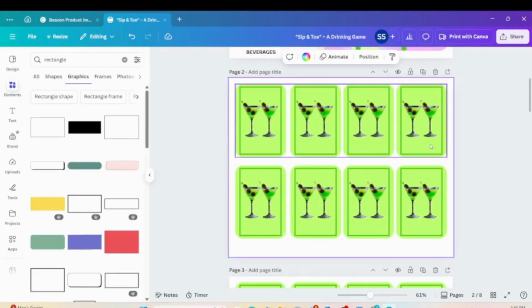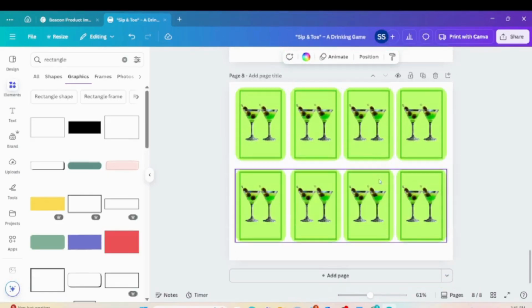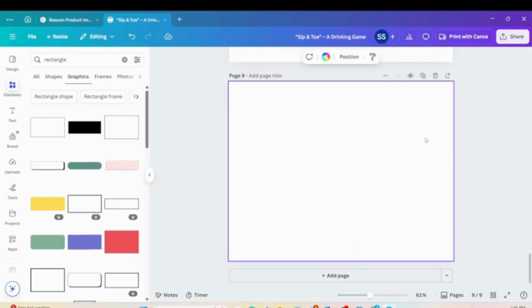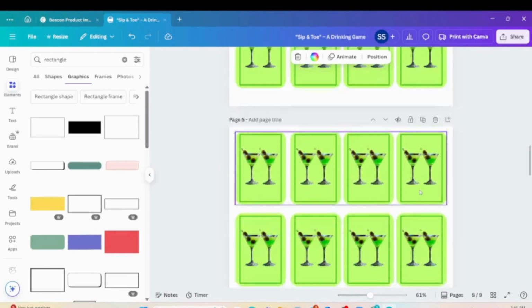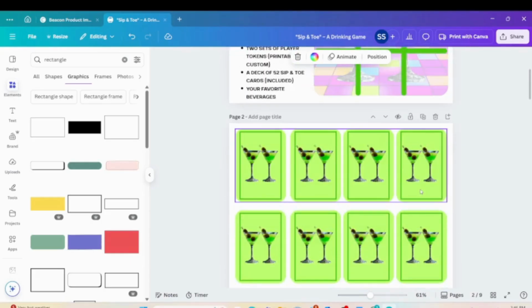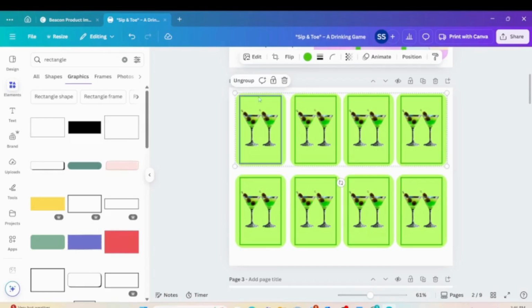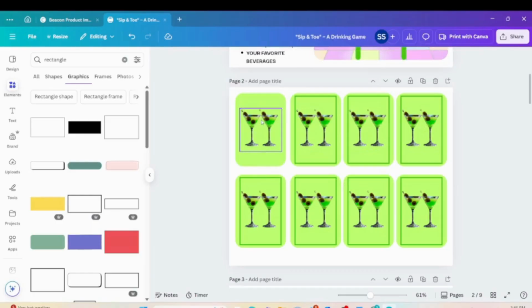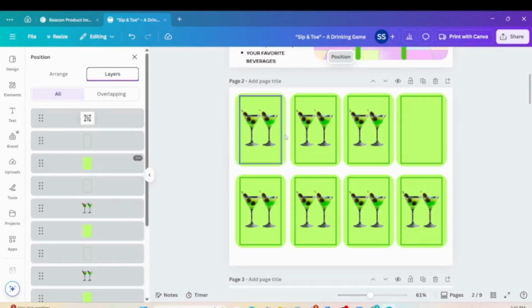So now let's work on the wording. So now the fun part. The words. So again, remember I used ChatGPT to come up with all my wording. So now I just have to delete all these images, which you can do another way. I'll have to show you. But for now, we're just going to ungroup everything and then we're going to go to position and then layers, and we're going to click all the martini glasses, and then we're going to delete them.